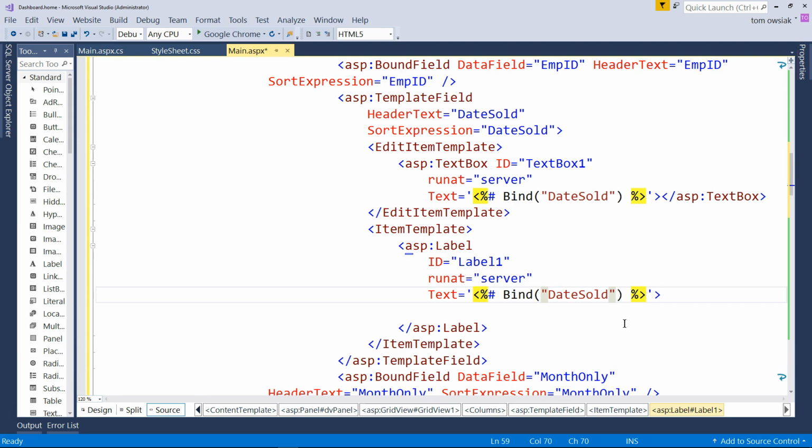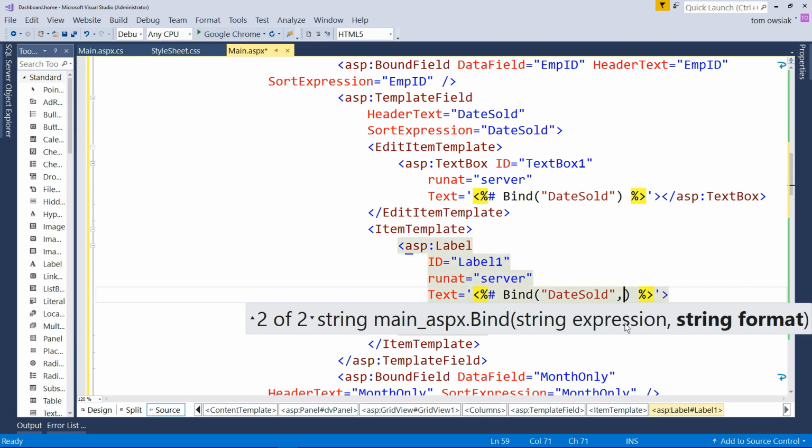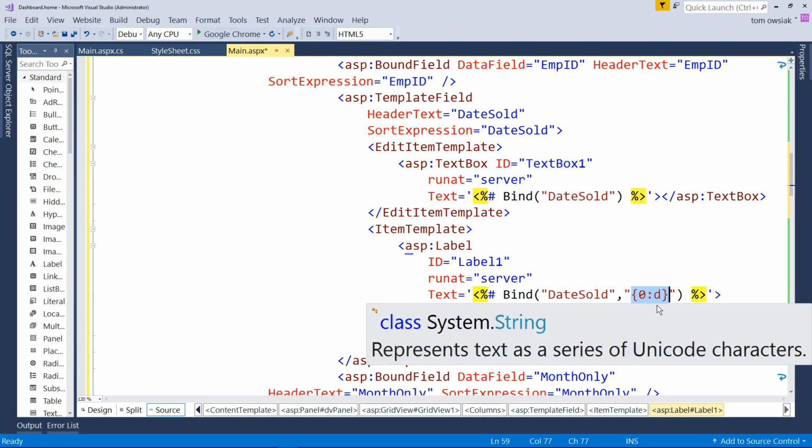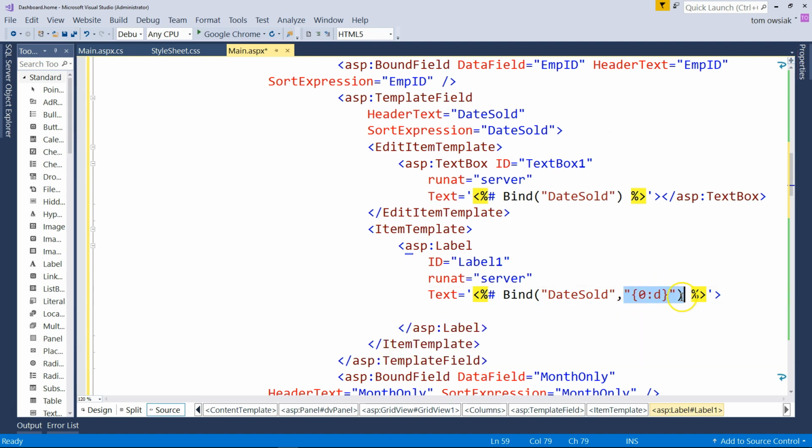So to make it format the output as a date, you're going to do this: put a comma, and then between double quotes, put 0:d for short date. So this is a basic format specifier, d, colon, and then you've got 0, that's the index, and then this goes between curly braces, an opening and a closing one as always, and then of course those go between the double quotes. So this simply means in English, format the date sold as an example 10/24/2017, short date. That's what it means.